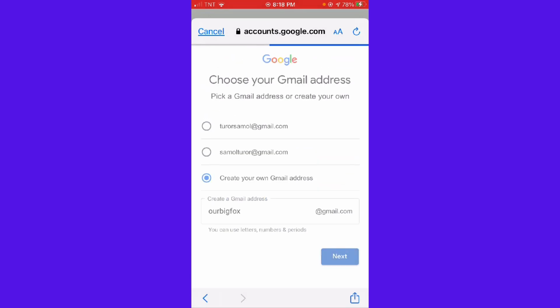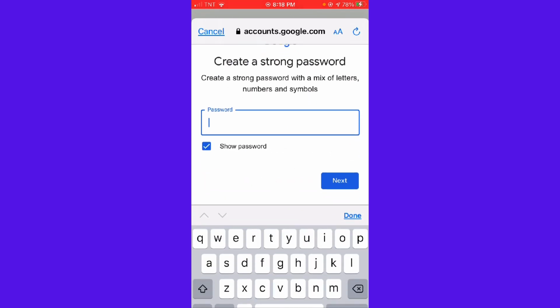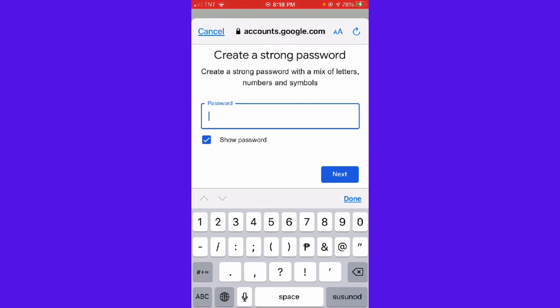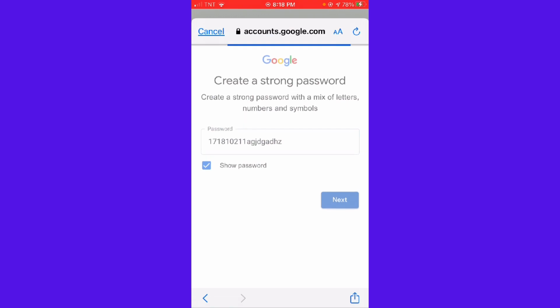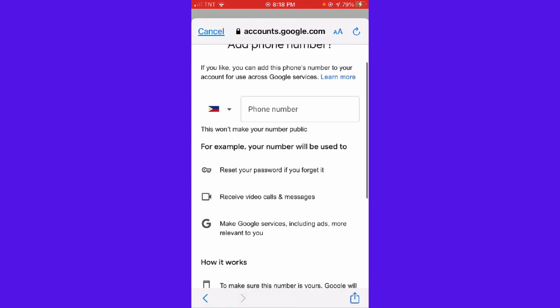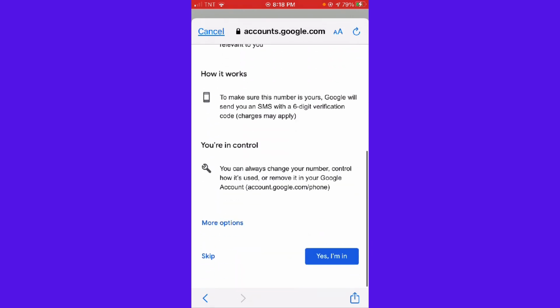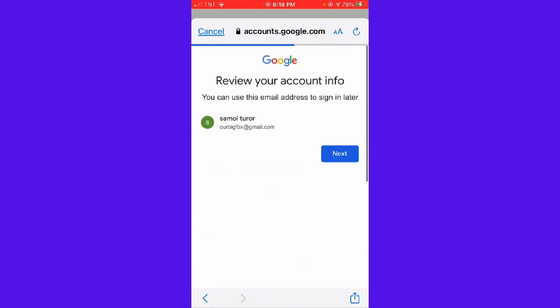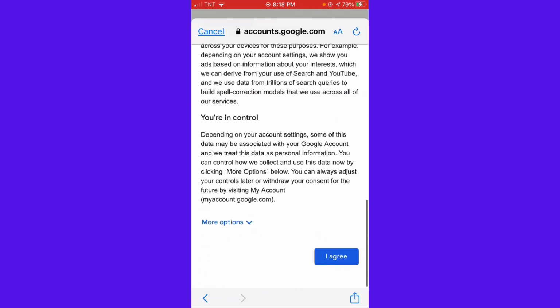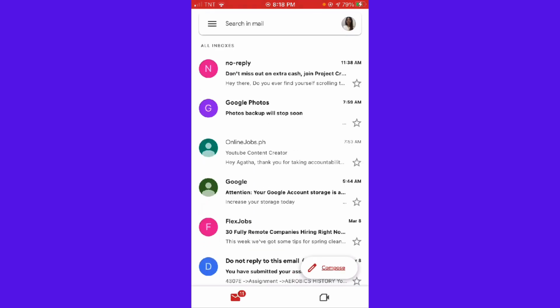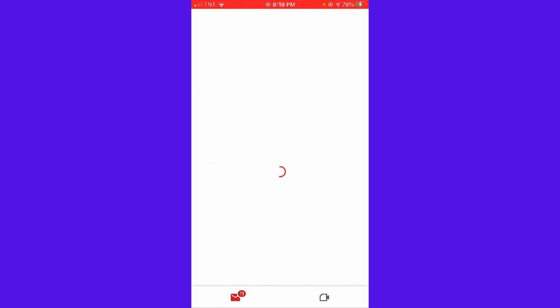Then click next and then create a strong password. So I'm just gonna create anything, then next, and then here, for the phone number, you can skip that part and then click next. And then here you just want to scroll down and click I agree, and then you have your Gmail account. You created your new Gmail account. So that's how you do it.